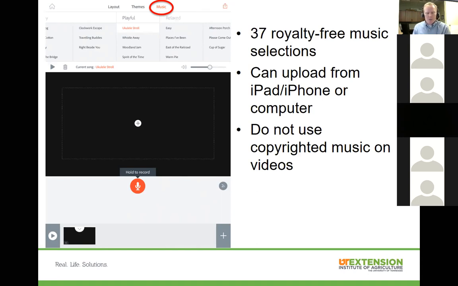You can upload music from your iPad or iPhone or from the computer up to this, but here's the warning. You should never use copyrighted music on something like this. As an educational unit, we have been given in the past a little bit more freedom about that, but those days seem to be getting smaller and smaller. And we, as an educational unit, need to be very conscious of this and set a good example that we're not going to use copyrighted music.